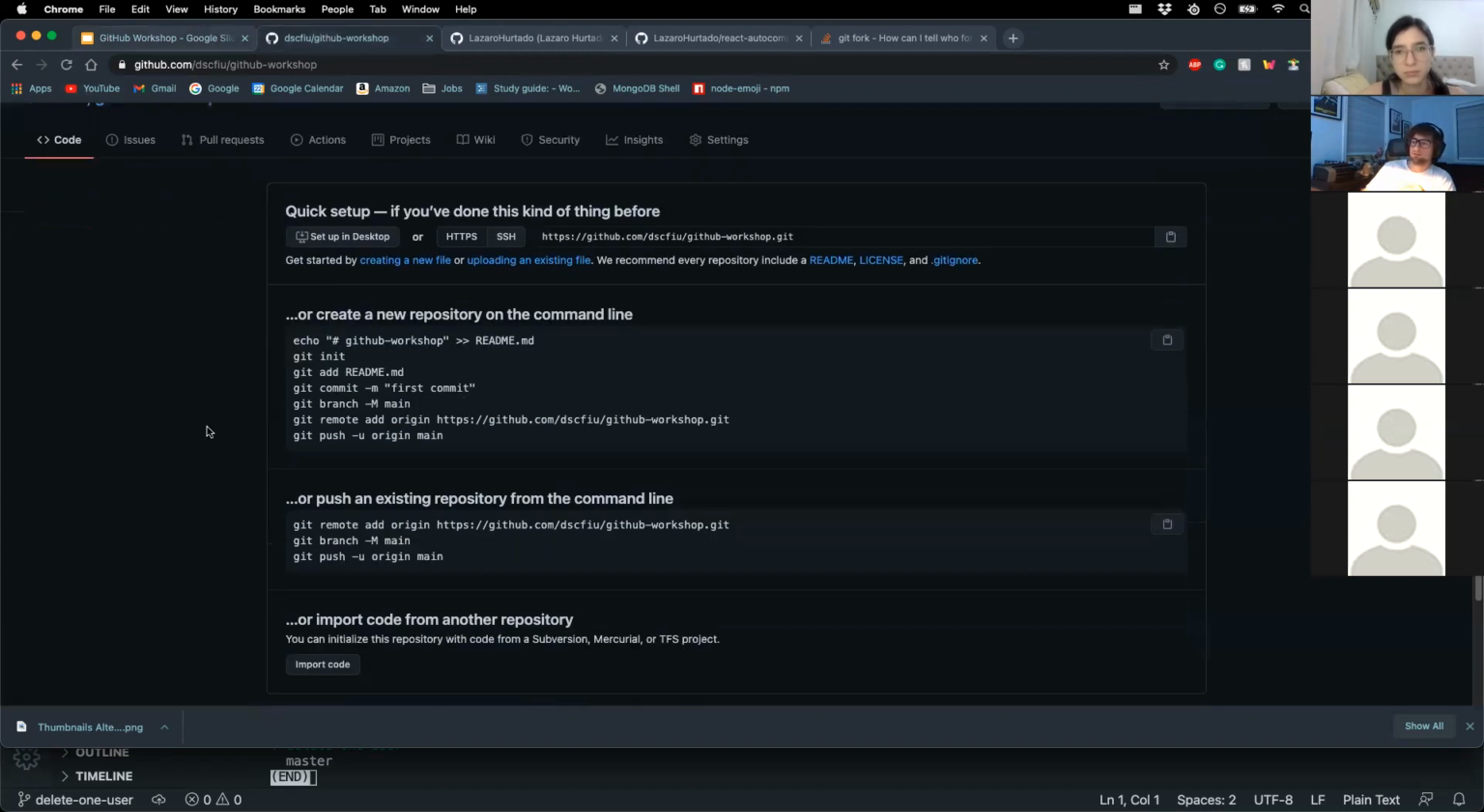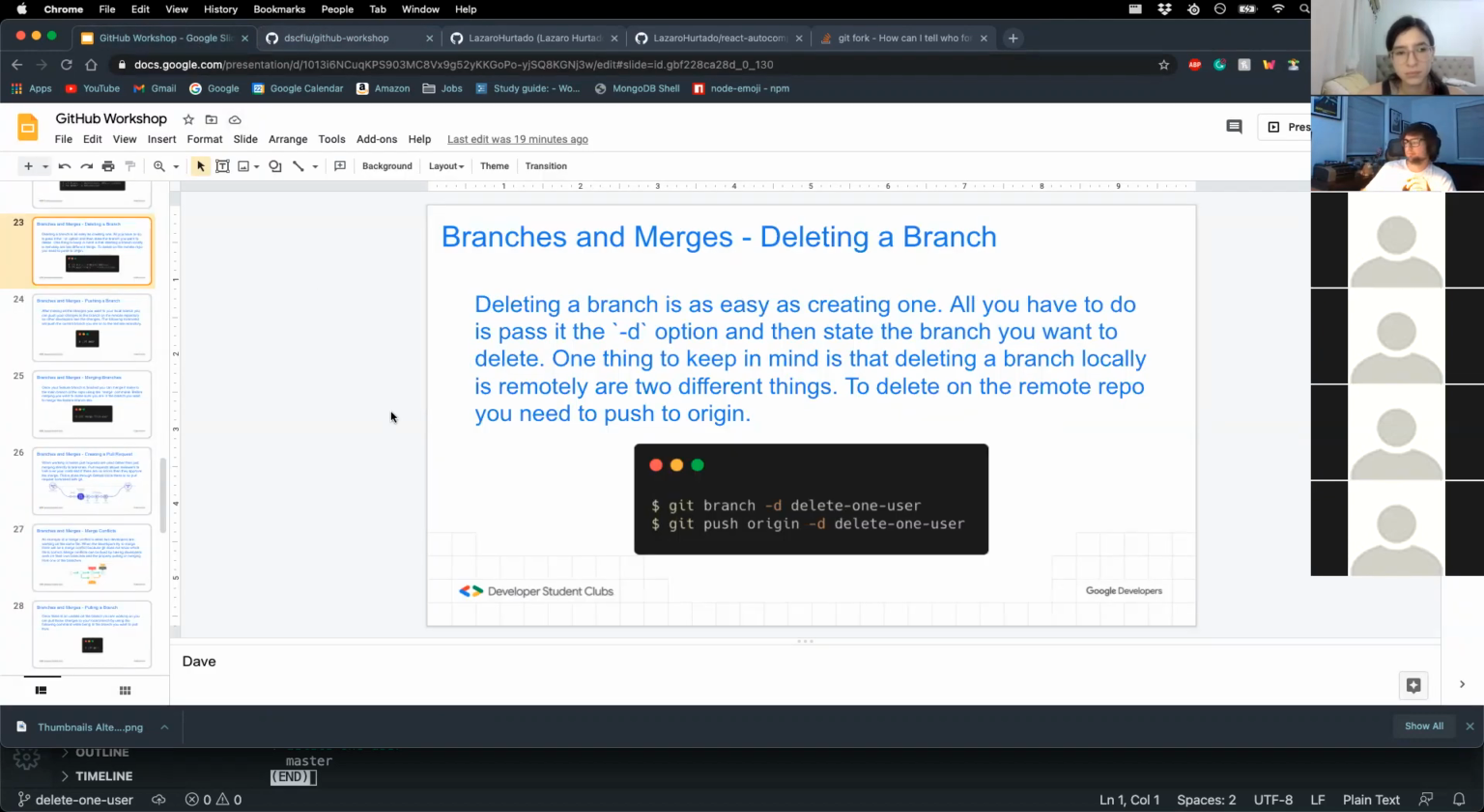if I were to refresh this, you see there's still nothing here. That's because I've only committed my code. I have not pushed my code to this repository. So we can get to this later. But for now, let's just delete a branch locally.